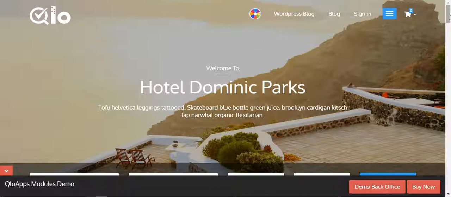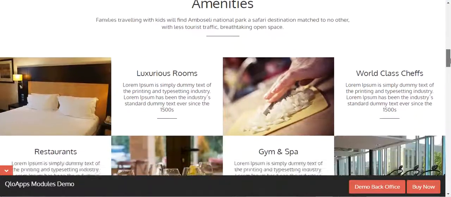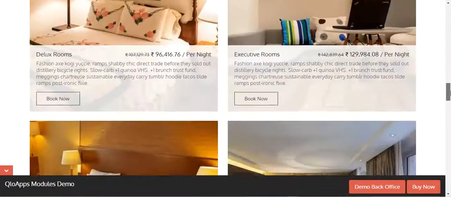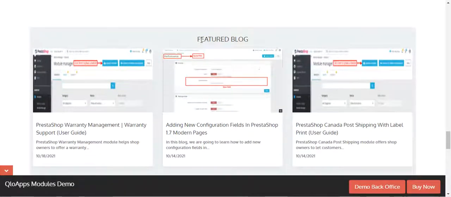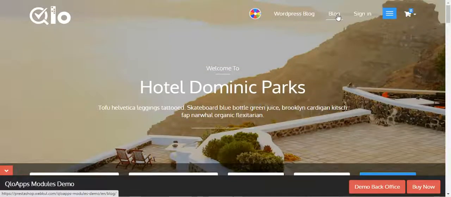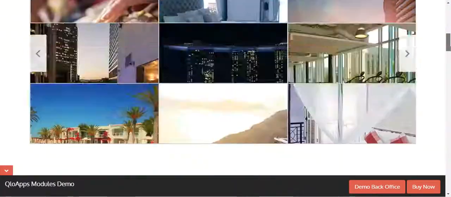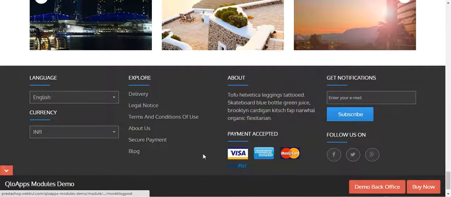Right now you can see that I'm on my QloApps website, on the main homepage, and if I scroll down I'll be able to see the featured blogs as well. As you can see, I have a section showing the featured blogs, and at the very top we have a blog link in the header, and we also have a blog link in the footer of the website.